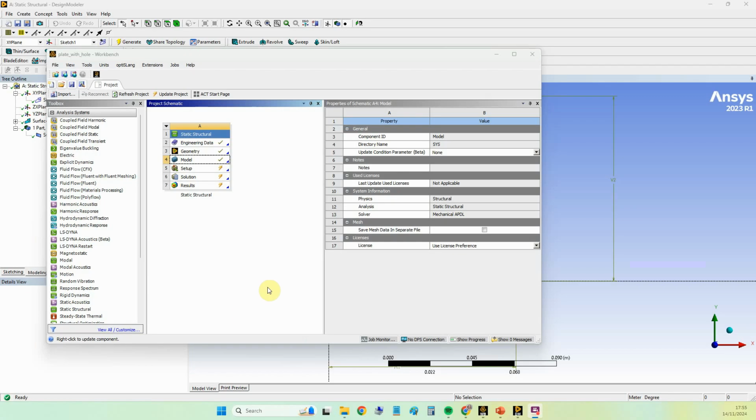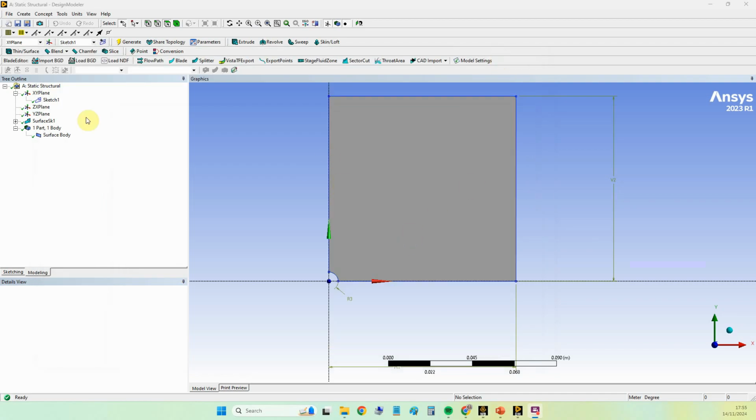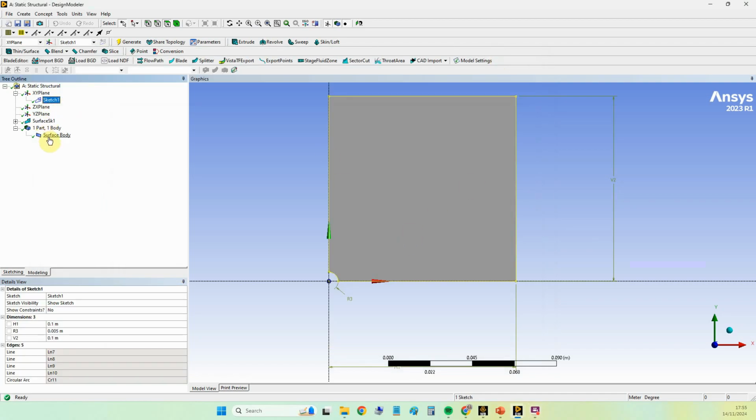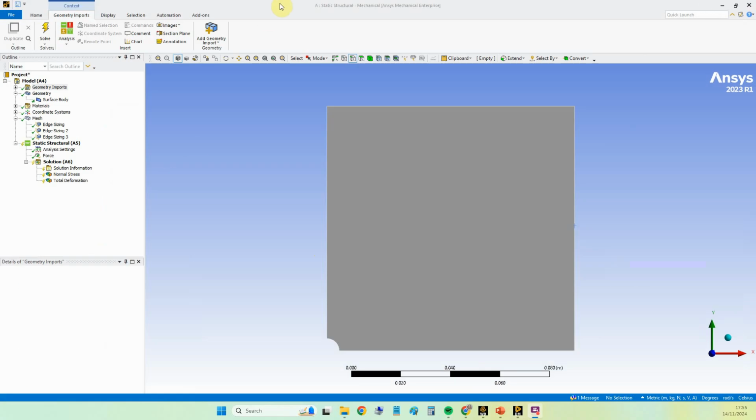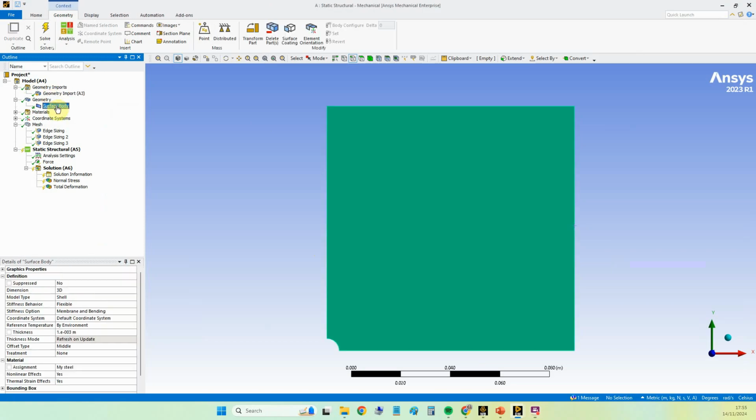Okay, so I have my Workbench project open here. I've already defined a geometry. Again, the usual thing, made a sketch, made it into a surface body, have my geometry. Again, this is all covered in the other video, which I'll link if you want to take a look at that. And I've pulled that into my mechanical analysis. You can see here I've got my geometry import here, which is one surface body, which has a material assigned to it. So again, my steel is assigned.